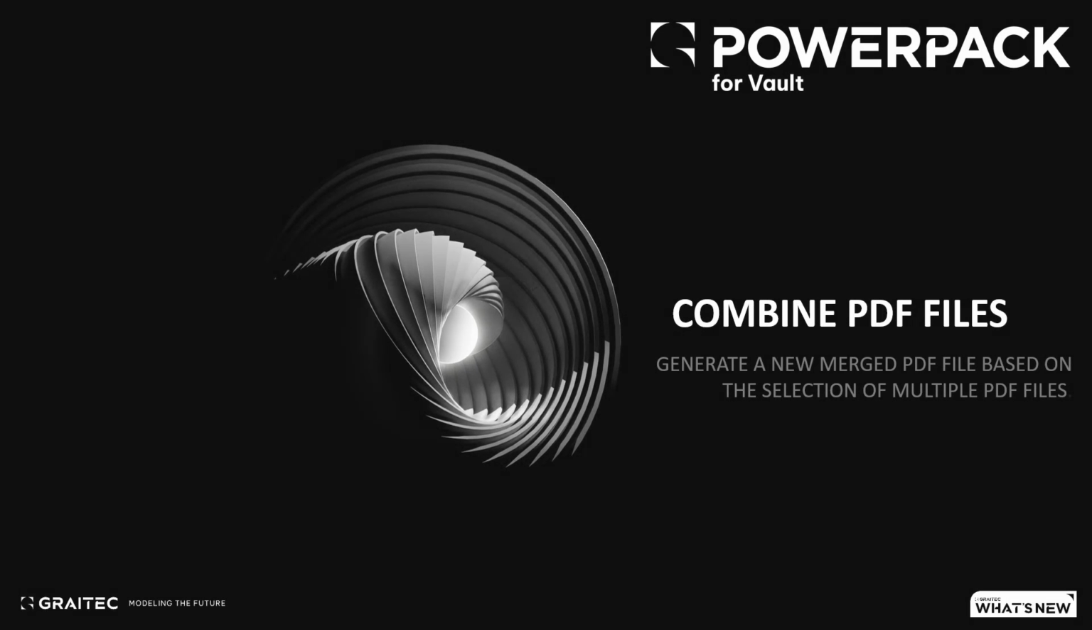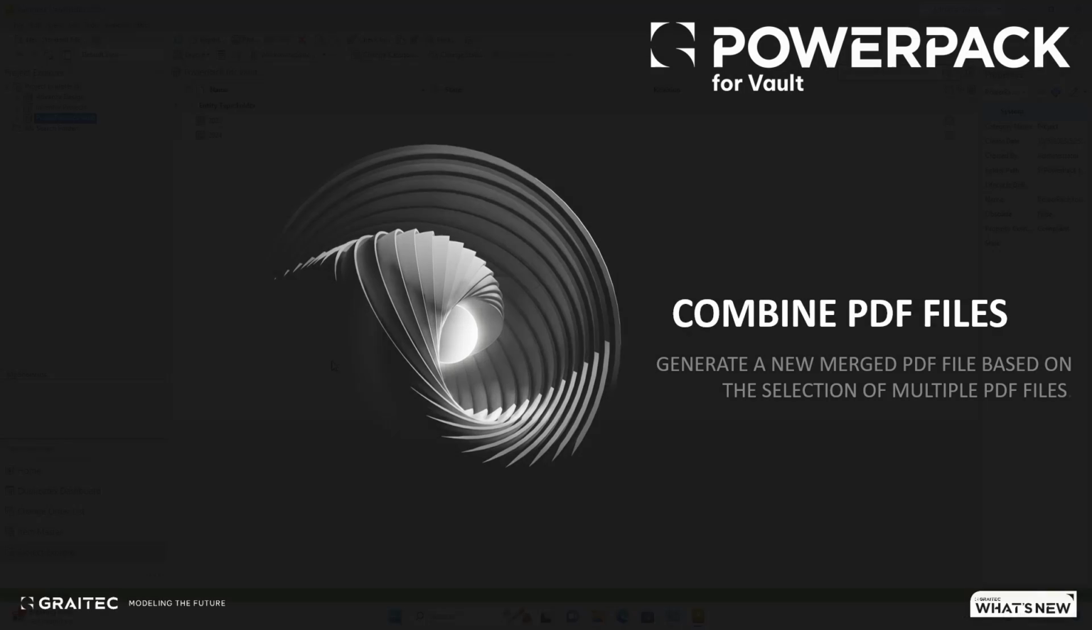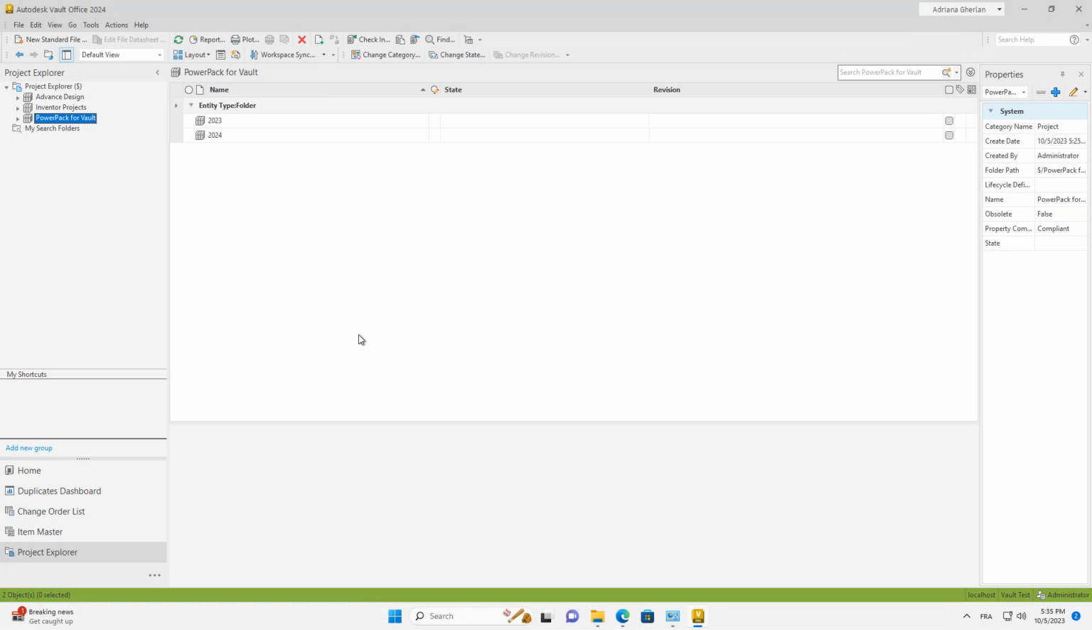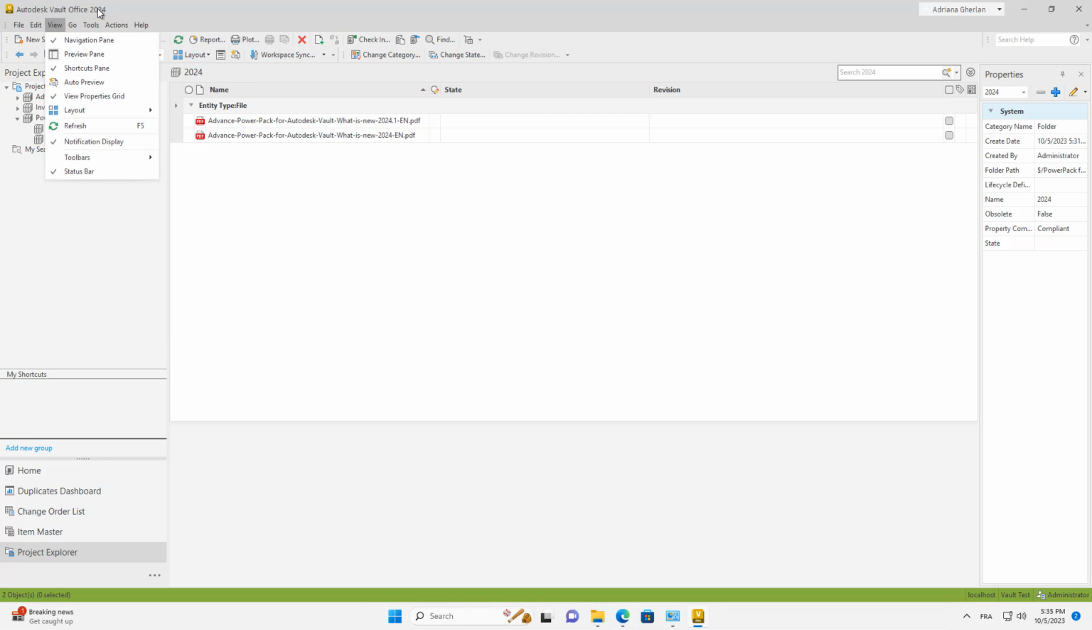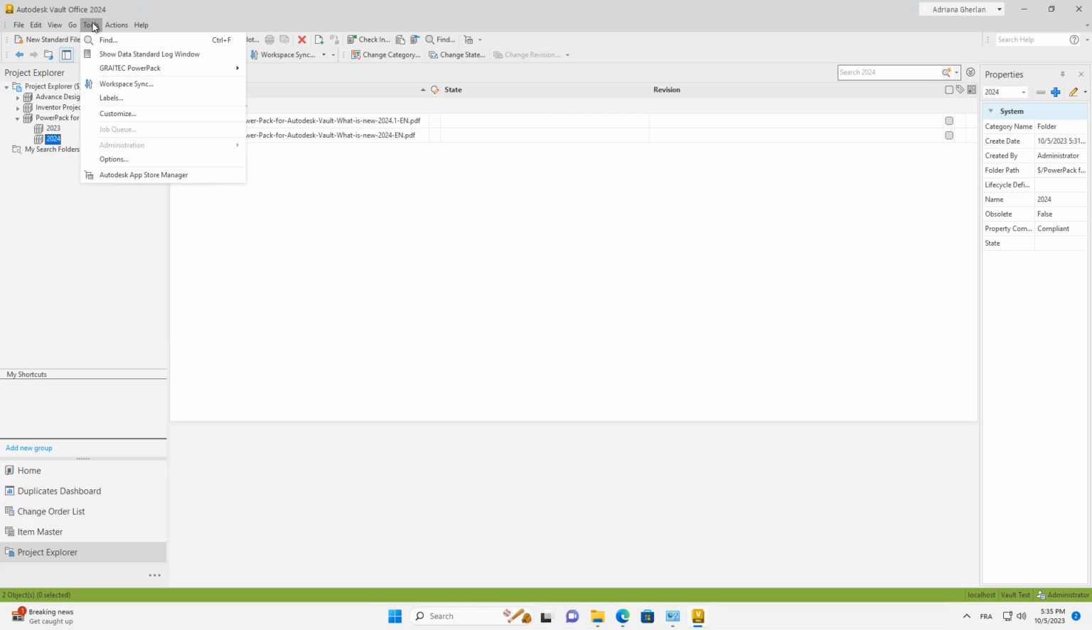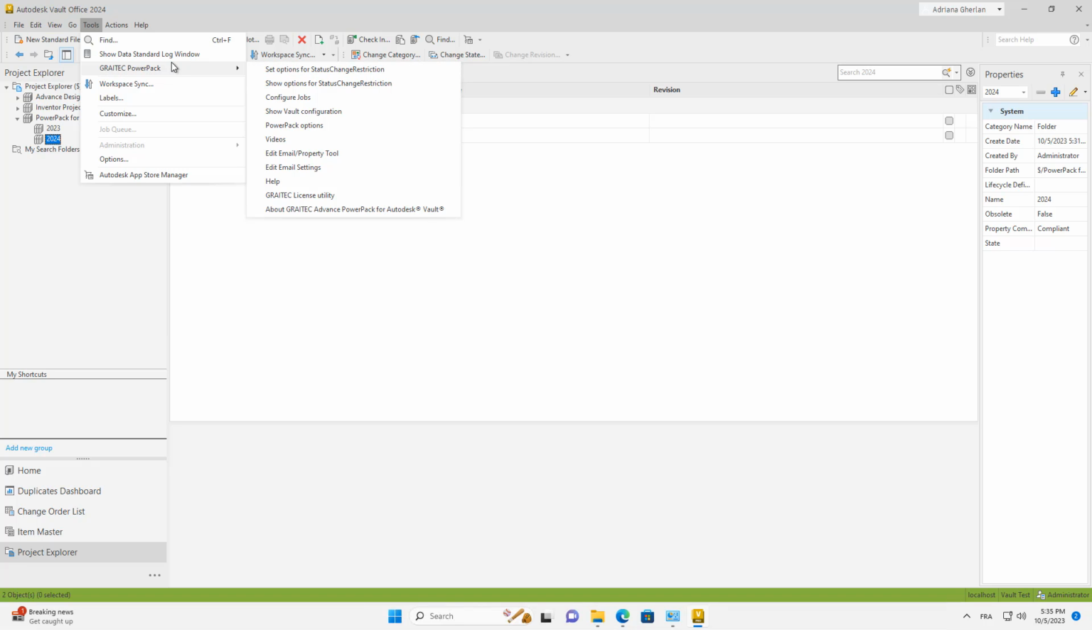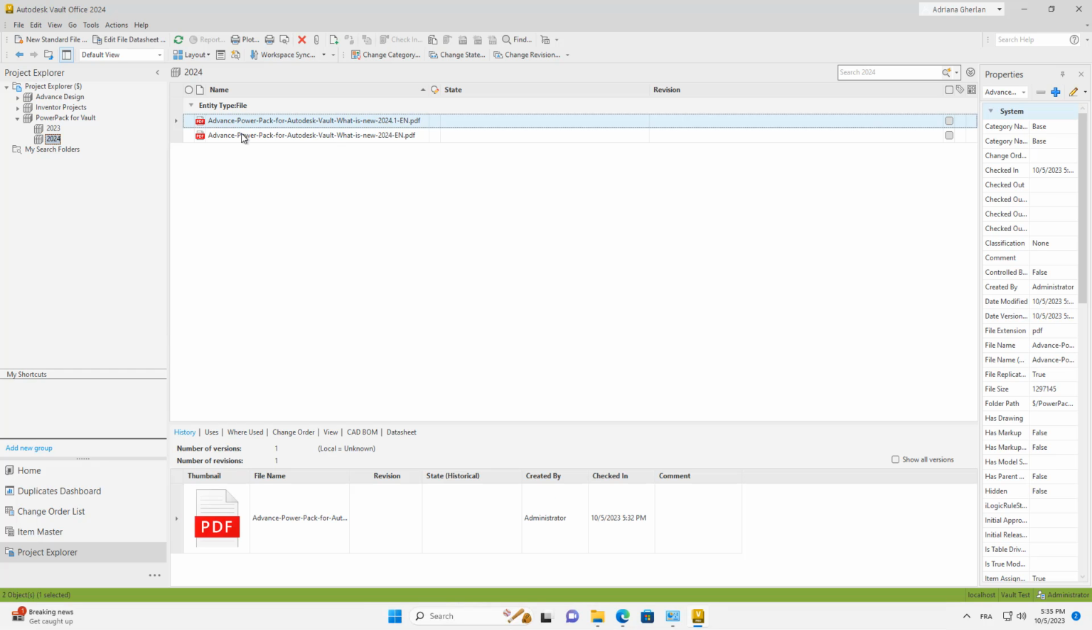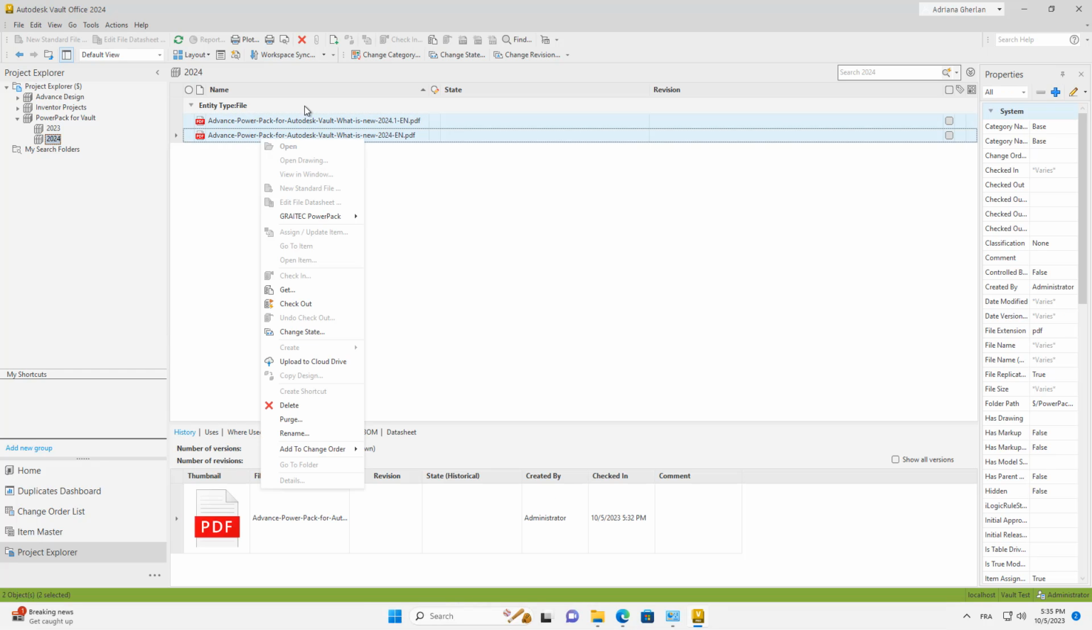Hello everyone, I'm Adriana and I'd like to present you a new functionality of the PowerPack for Vault, combined PDF files. This functionality is available in PowerPack for Vault 2024.1, and I would like to show you two workflows, in fact, how this functionality is working on Vault Office 2024 and Vault Professional 2023.